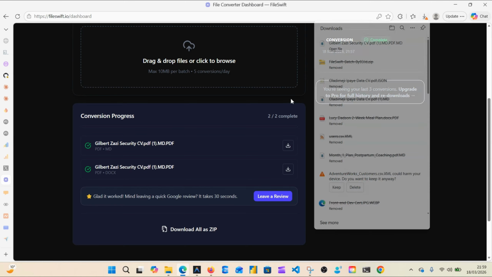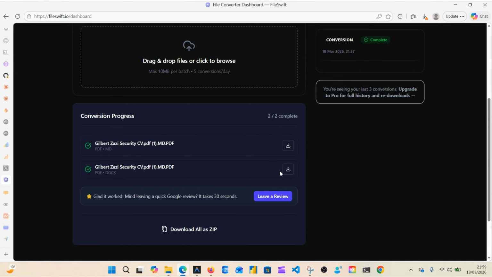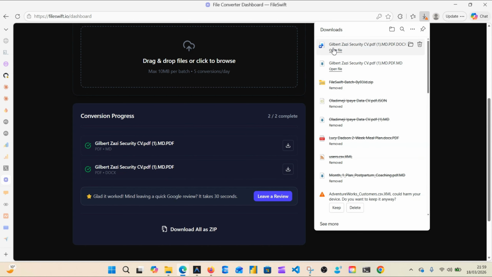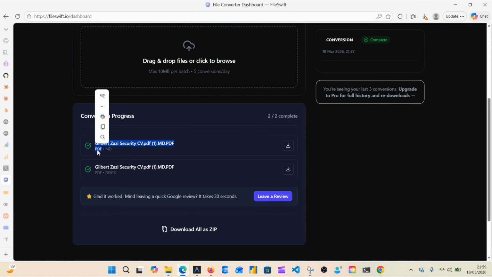There you go. It's downloaded in the markdown format that we selected for that one. If I click here, it's going to download in a docs format. Click here. There you go. See the two files that we just downloaded. They're different. This one is markdown, and this one is the Word file. Remember, we started with the same PDF file, but now we have two conversions.